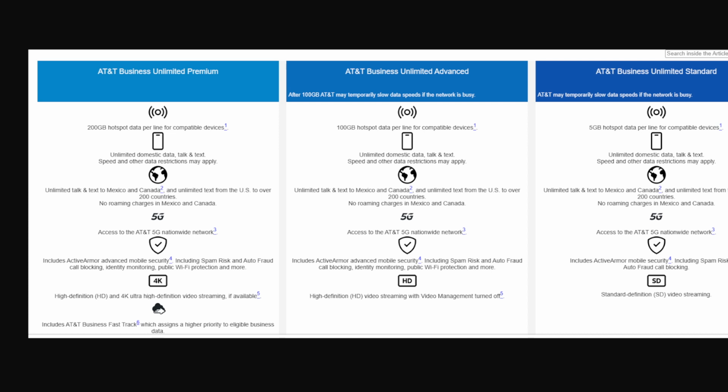Unlimited domestic data, talk and text. Speed and data restrictions may apply, so maybe some deprioritization at times of congestion on certain cell towers. It says here unlimited talk and text to Mexico and Canada. Unlimited text from the U.S. to over 200 countries. No roaming charges in Mexico and Canada. It's a nice benefit, especially when you have to get scooting into the south or the north of the border.